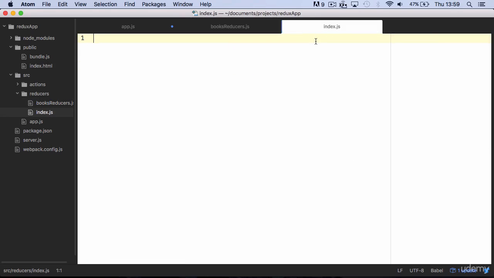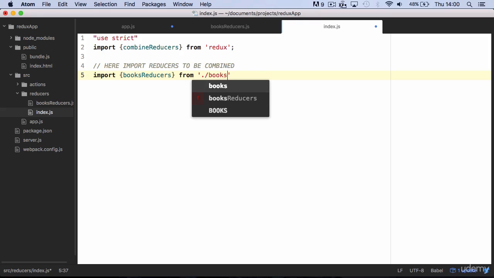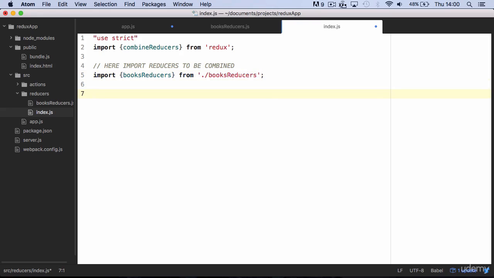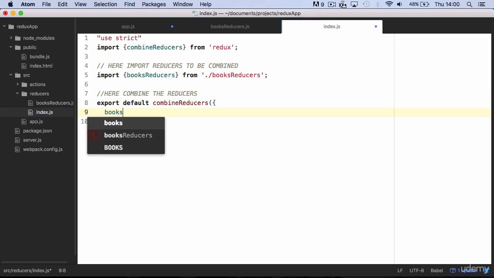We save, and then we start creating our combine reducers by importing combineReducers method from Redux. And here we need to import booksReducers file. So we import booksReducers from booksReducers. We then export default combineReducers, and here there is not much to say.